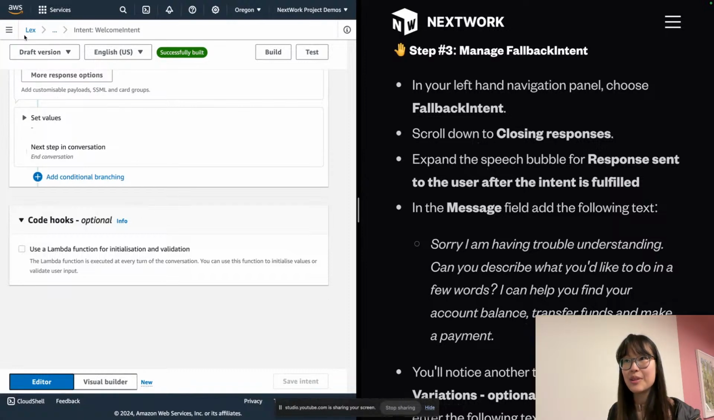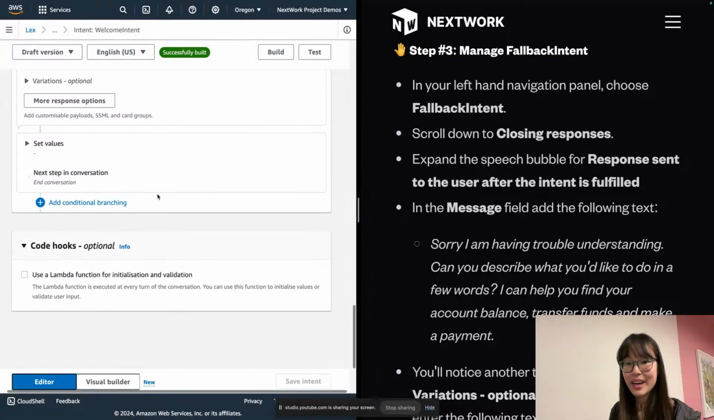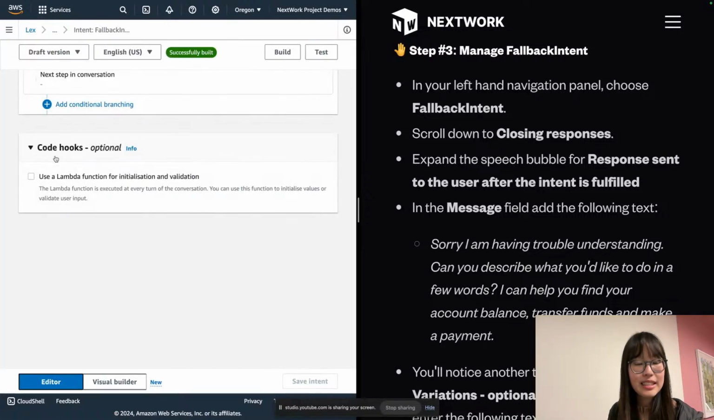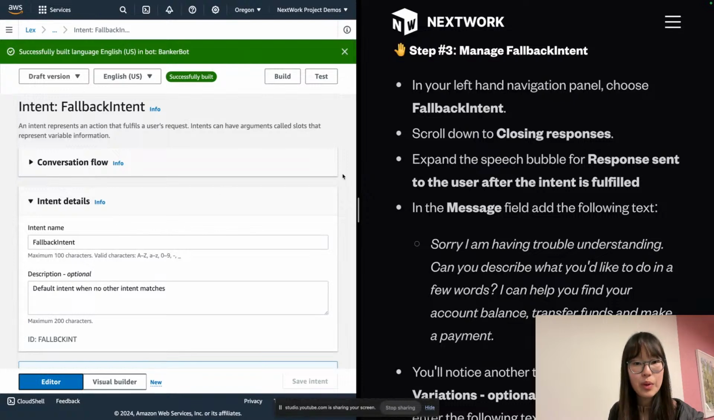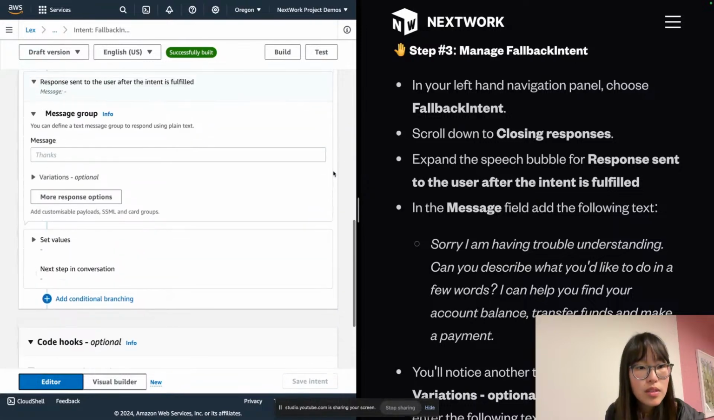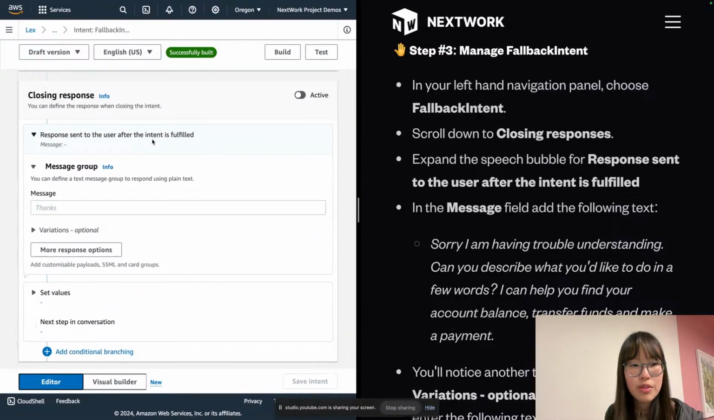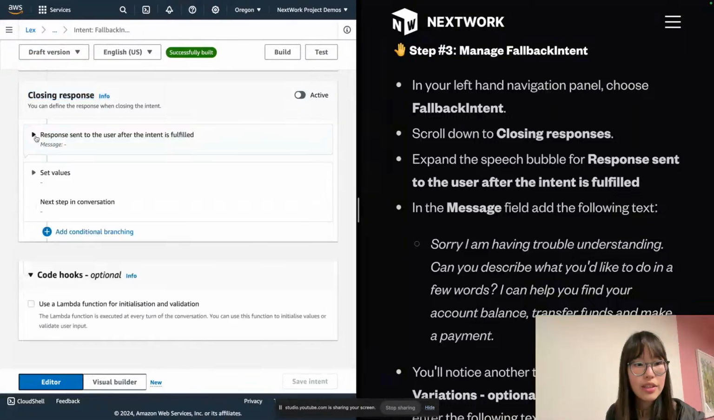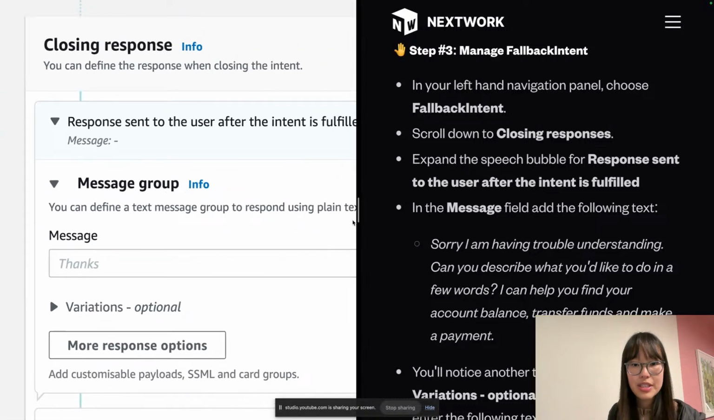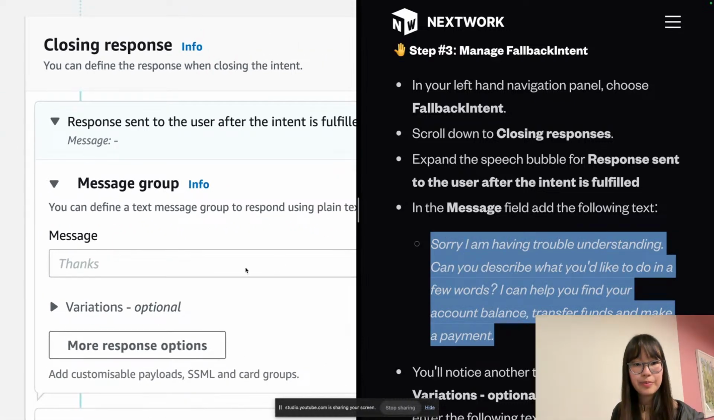So again, you probably would have been doing this since part 1, but we're going to do it again. We're going to manage our fallback intent. And when it comes to managing the fallback intent, the biggest thing is making that error message very, very user-friendly, as a reminder. So in our message panel, in our closing response panel, under this little toggle for you to define the message, we're just going to copy in this predefined message here.